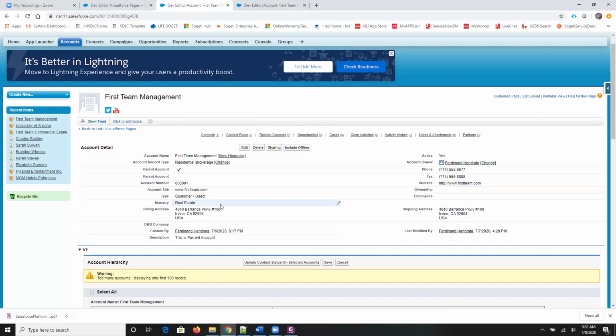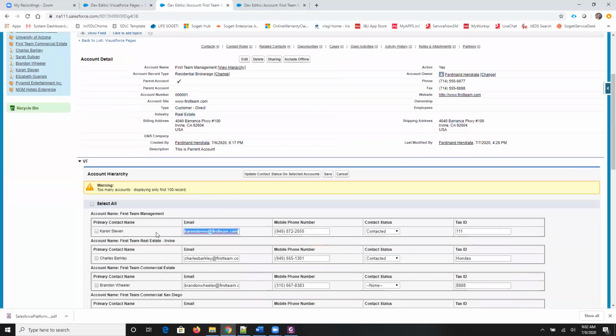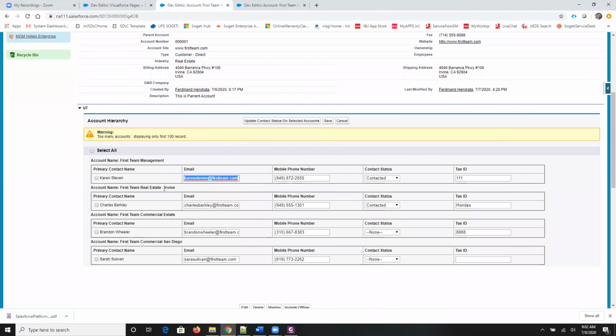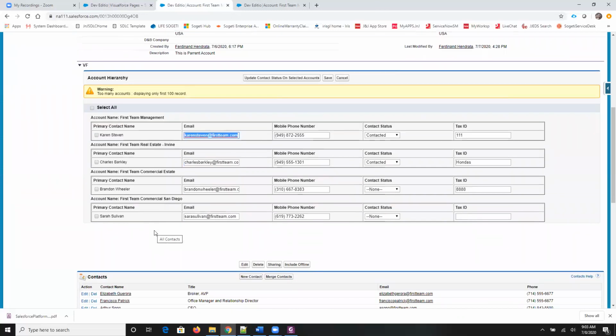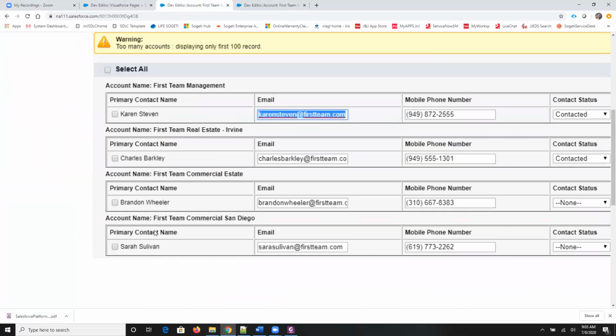So Karen Steven is the primary contact for this account, displayed in the Salesforce page. Same thing for First Team Real Estate Irvine. The primary contact is Charles Barkley, and for First Team Commercial Estate, Brandon Wheeler, and for First Team Commercial San Diego, you have Sarah Sullivan.